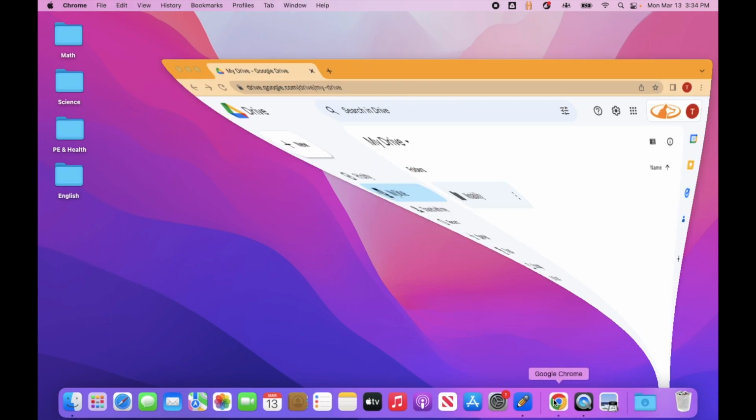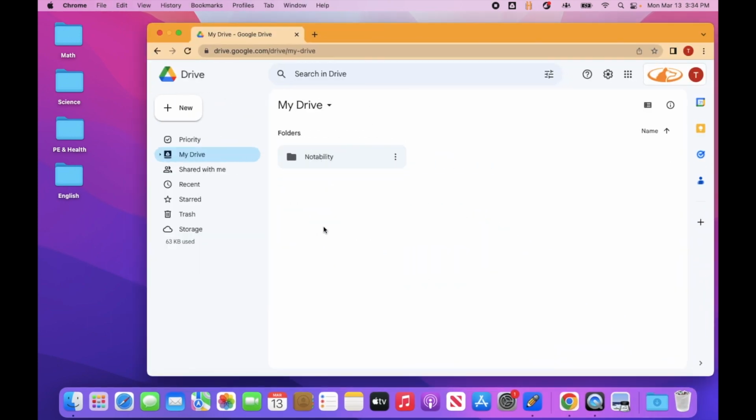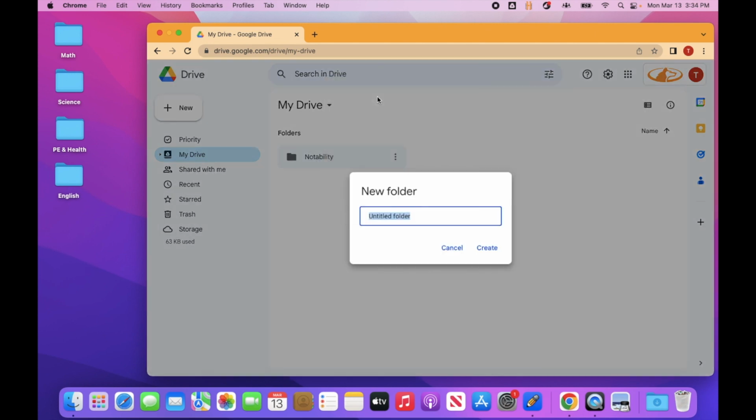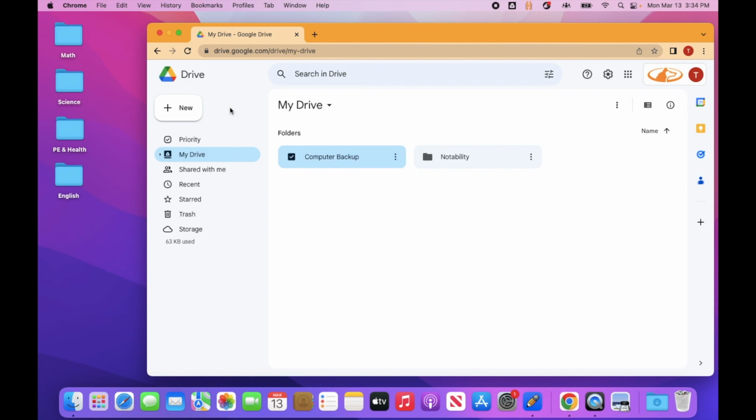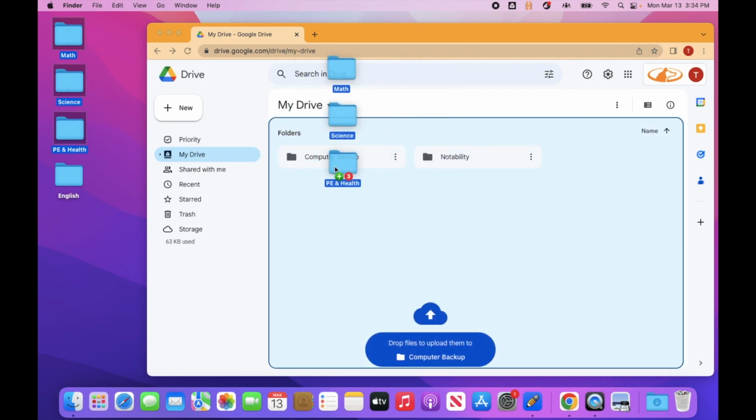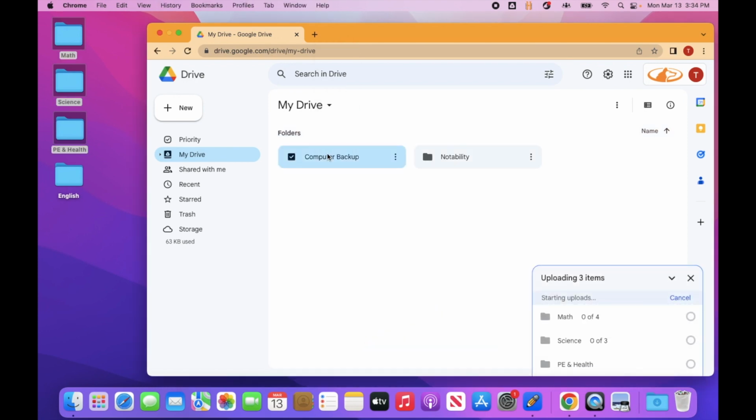The first way is just by going into your Google Drive, and I would recommend creating a new folder for your computer backup, and that'll create a folder in your Google Drive. And then the easiest way is just to highlight the folders that you want to select. I don't need to select English for this example because I no longer have that class, or I don't have any notes in there that I need. So I'm just going to drag the other three into my computer backup folder.